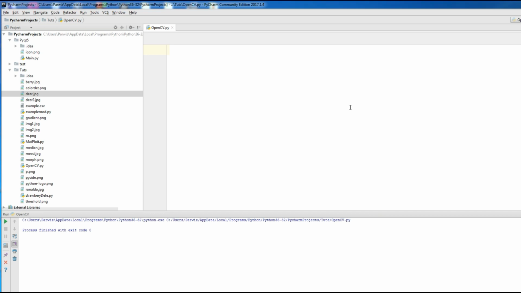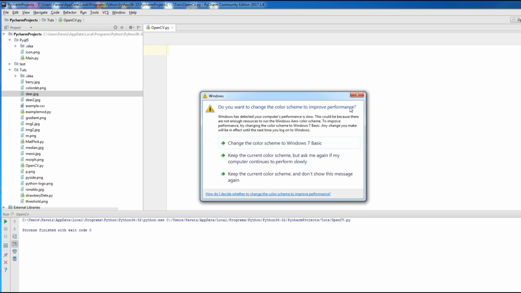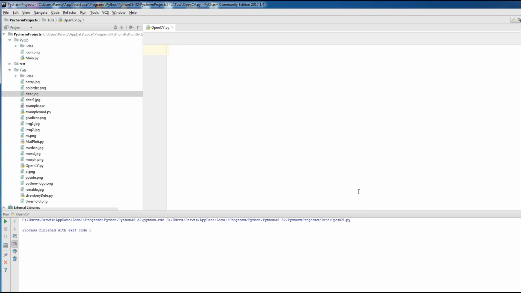Okay, first of all, image blurring is achieved by convolving the image with a low-pass filter kernel. It's useful for removing noise, and it actually removes high frequency content like noise and edges from the image, resulting in edges being blurred when this filter is applied. There are blurring techniques which do not blur edges, and OpenCV provides mainly some blurring techniques that we will discuss.